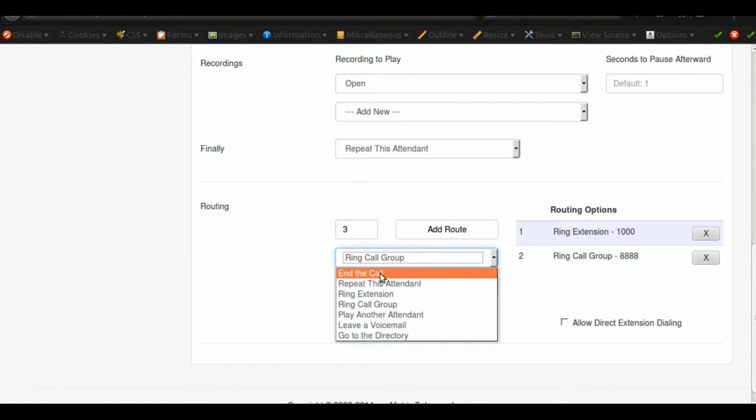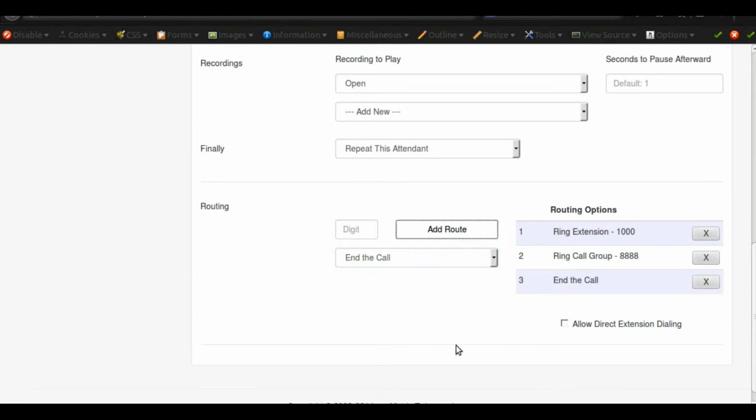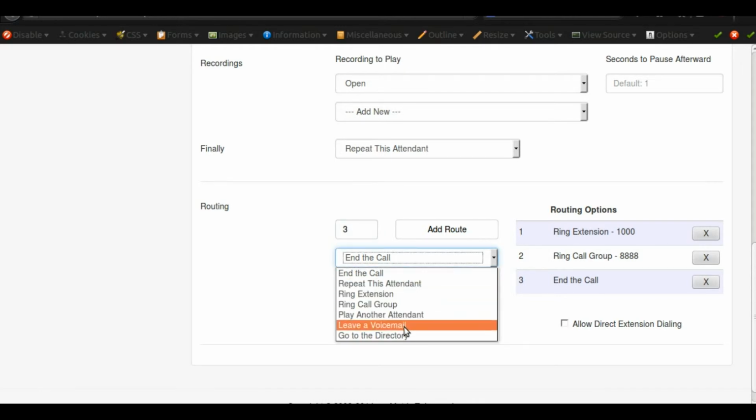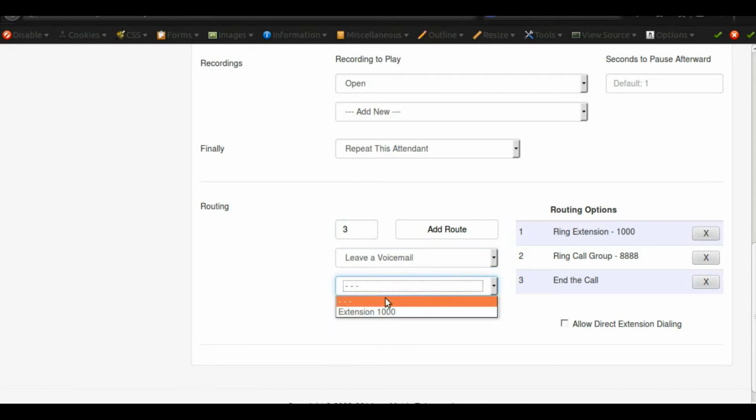And then let's create an option for 3. We've set that for end the call. I don't think we want to do that. We're going to change that. We're going to make 3 leave a voicemail. And we'll go directly to voicemail for extension 1000. Click on Add Route, and it has now changed that option.